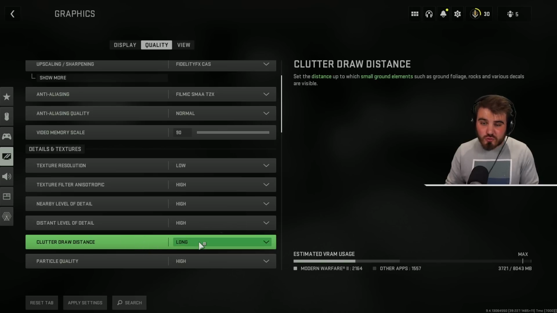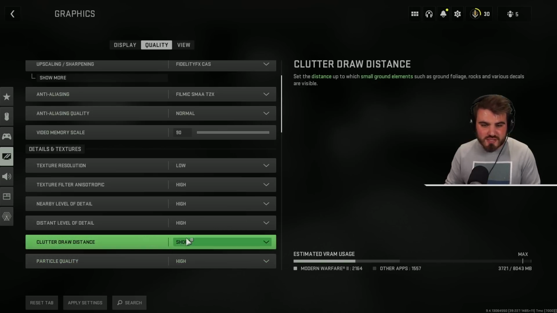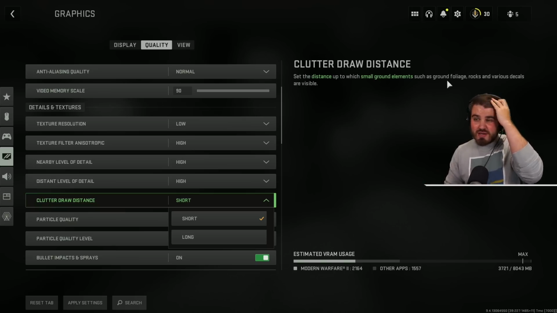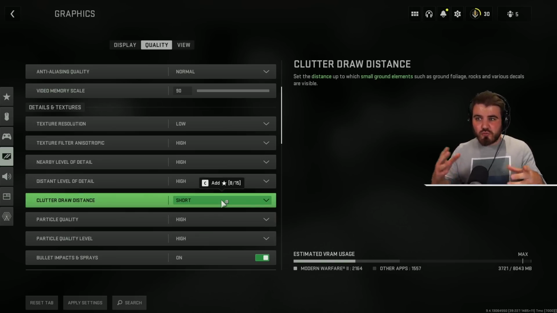Then clutter draw distance. This is an interesting one where we actually do want to put this on short. Turning down the draw distance of these kinds of things, especially things like ground foliage, can be very, very helpful in a game like Warzone, where you might be seeing someone from a long distance away and you want to get rid of the clutter which is covering up your vision of the enemy. That's why I decided to put this on short rather than long. The performance benefits aren't massive, but it helps out with the overall visibility and improving your gameplay.